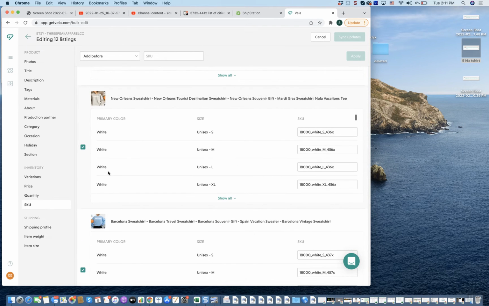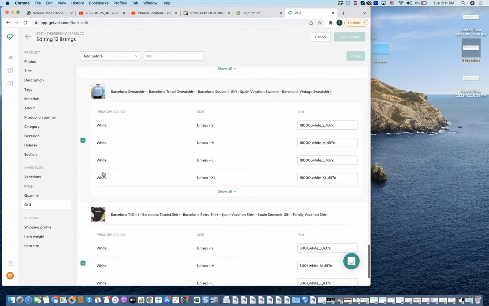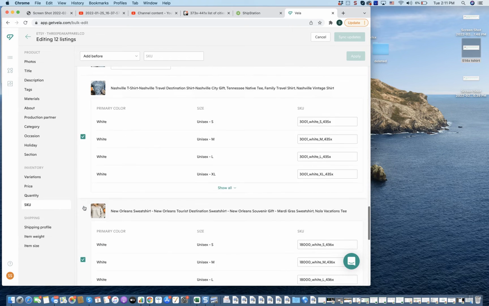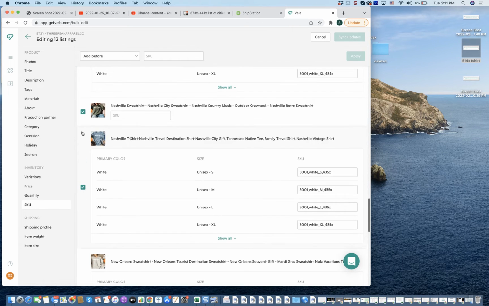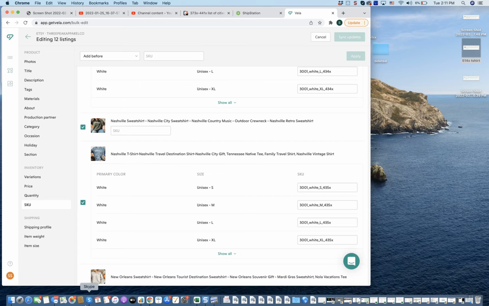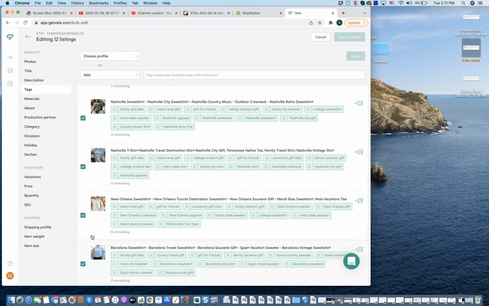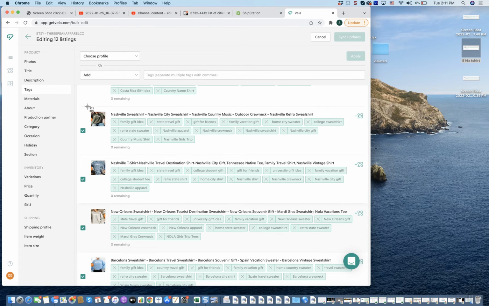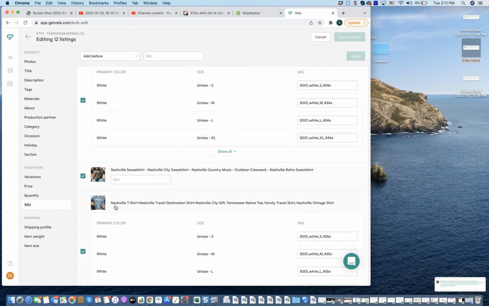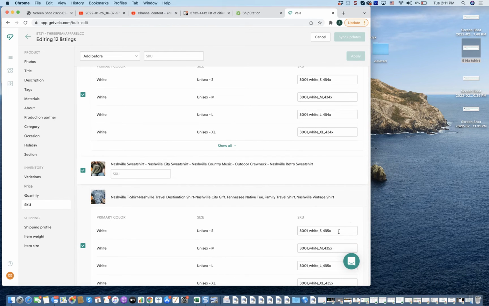So this one here is Nashville, so it'd be a Nashville sweatshirt. So I will go to tags and I will do Nashville sweatshirt. So again, I see that the Nashville t-shirt's right here. So you can go ahead and see it's 435X. So then I could just do 435X sweatshirt.